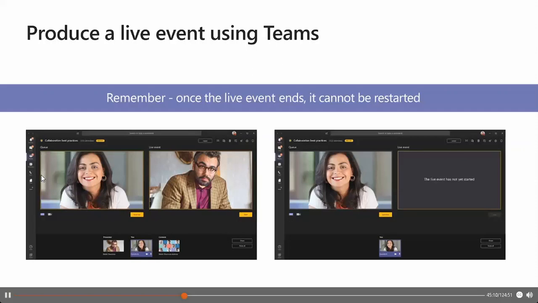To produce a live event using Teams, it's quite easy. Just select the calendar, the live event, join. If your event is taking place in a large room, you might want to use the auditorium mode to enhance the audio for the remote attendees and allow them to hear things like laughter, applause, or whatever from the live audience. Just turn on the auditorium mode toggle to enable it.